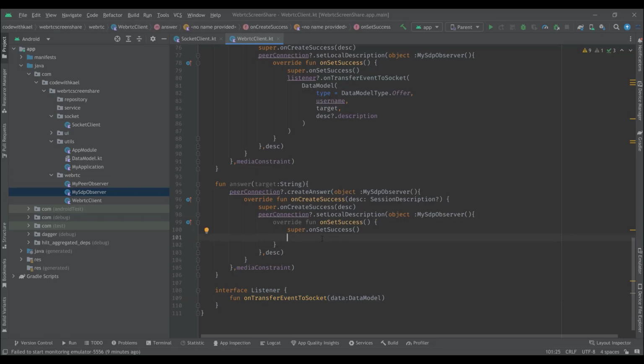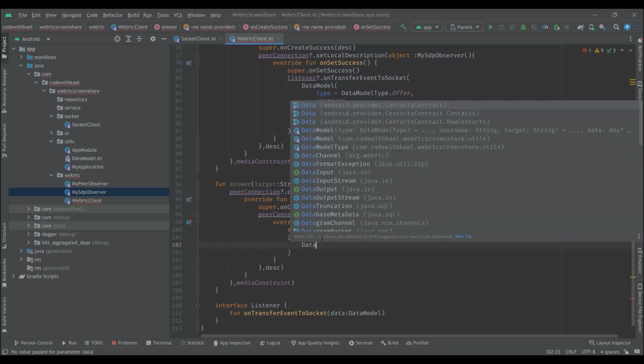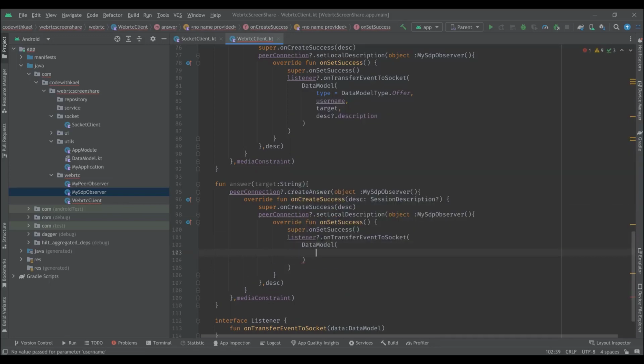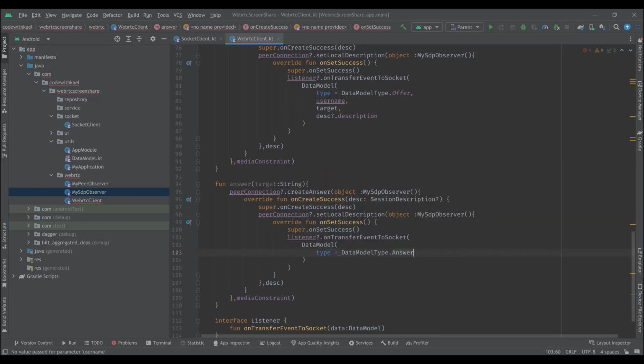So using listener onTransferData, we will create a data model of type answer, and the username is going to be username. The target is target that is derived from my function, and the data is going to be description of this session description.